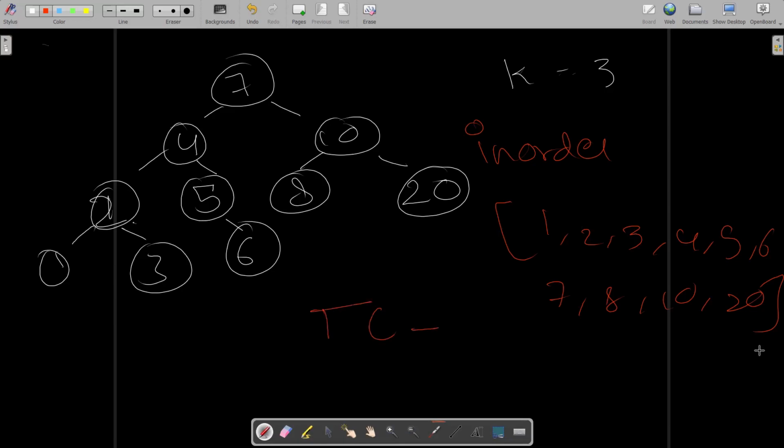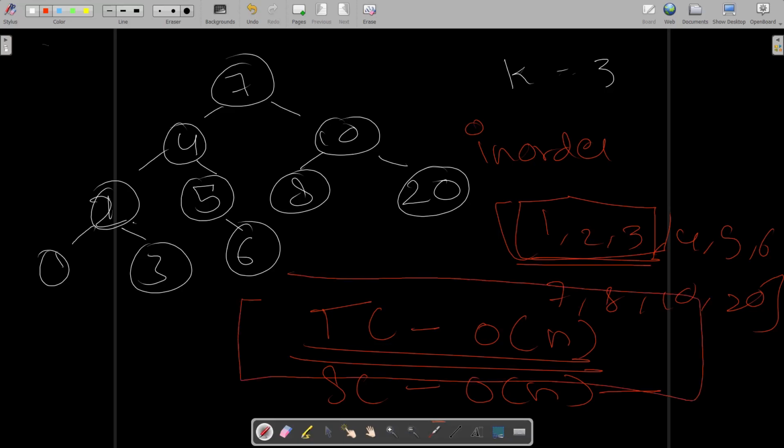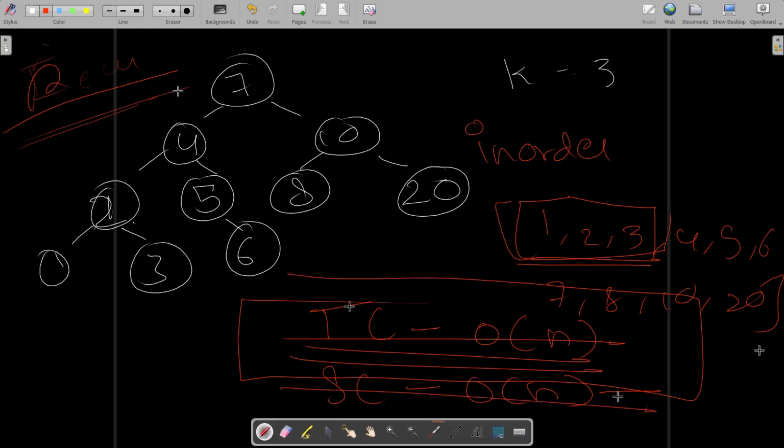And if you follow the in-order traversal, what would be the time complexity of the code? It would be O of n. And looping through this list and finding the third smallest element would again be O of n. Now in an in-order traversal, the space complexity would also be O of n. So if you follow this method to find the third smallest element using in-order traversal, iteratively or recursively, either way, it will give you a time complexity of O of n and a space complexity of O of n.